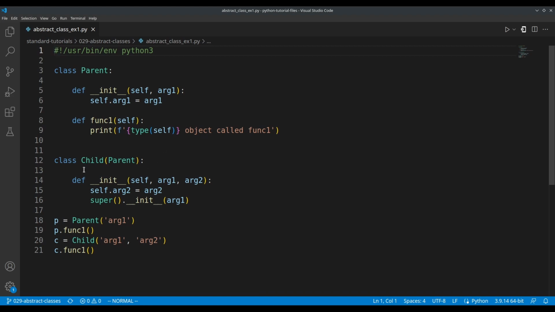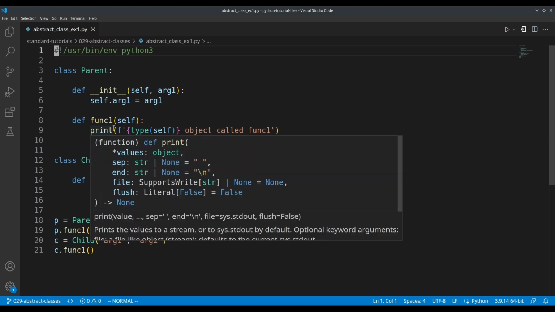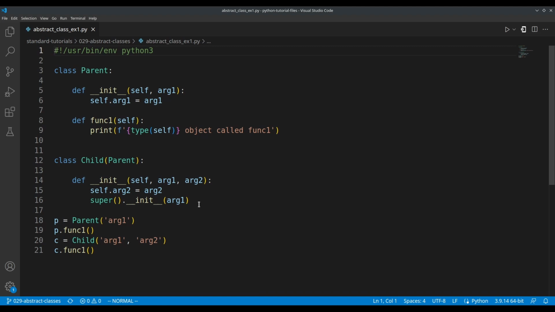So this child class will have access to the arg1 attribute here, and it will also have access to the function1 method right here. And in order to gain access to all of the things that are inside the parent class, we have to use this line here, where we call super, followed by the init magic method, to which we then pass in any potential arguments required by the parent class. In this case, we're taking arg1 and feeding that back up to the parent class.